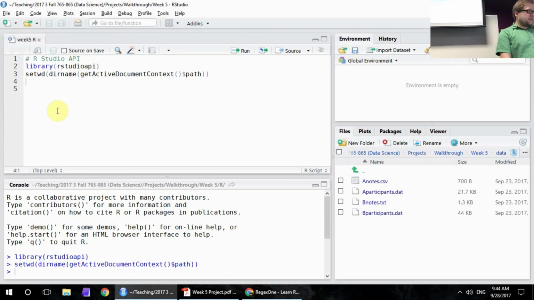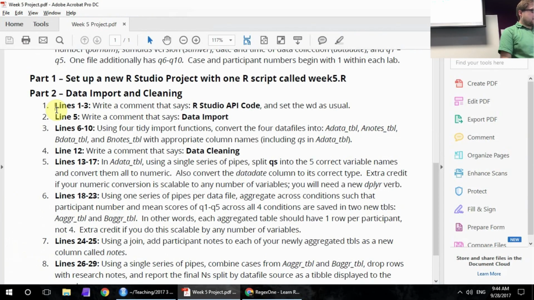So that takes us all the way to line 5, which is data import, and lines 6 through 10. Using 4 tidy import functions, convert the 4 data files into A data tibble, A notes tibble, B data tibble, B notes tibble with appropriate column names. So there's the first hard part. What's the very first thing you should do upon seeing that directive?